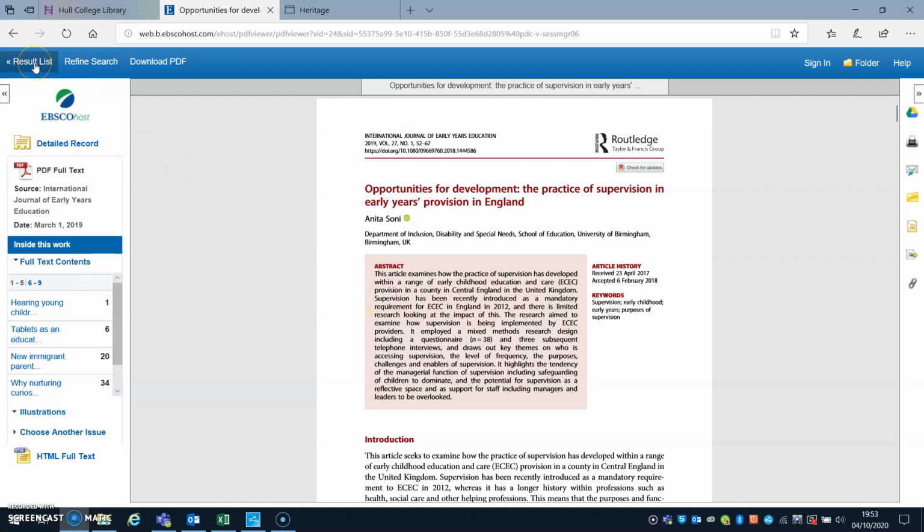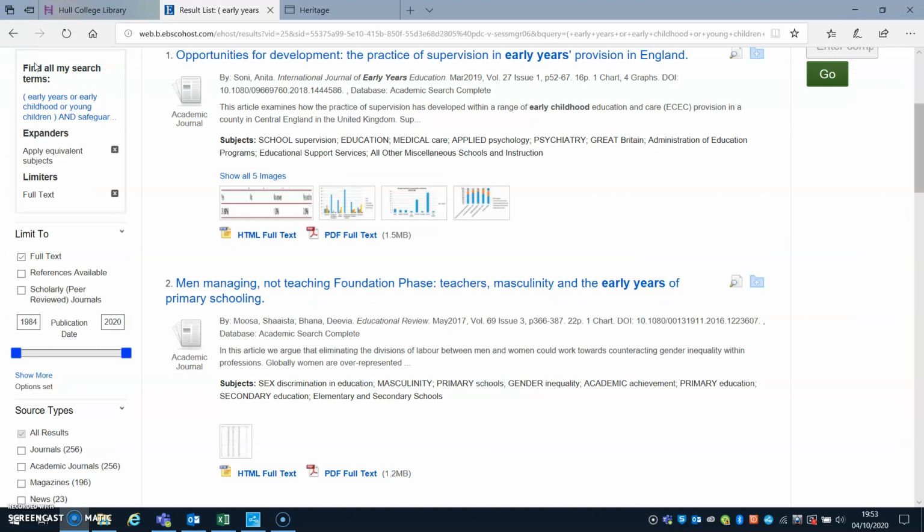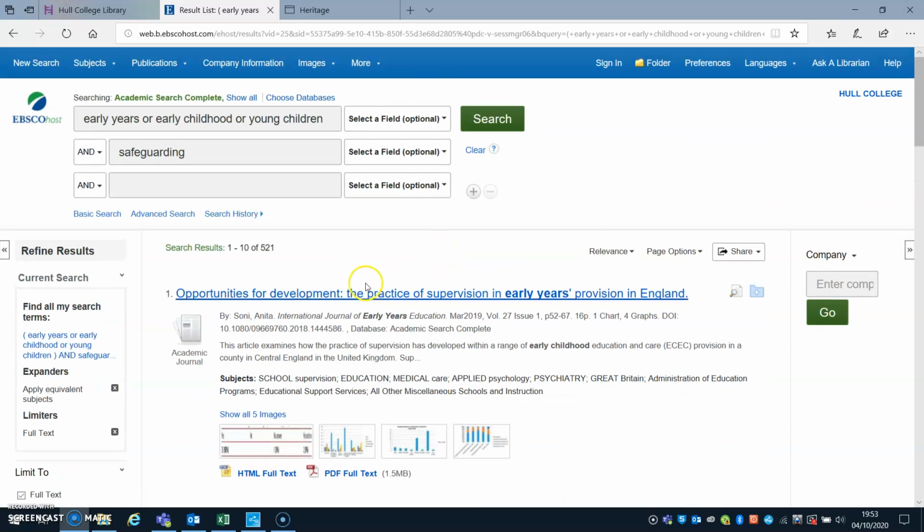I'm just going to pop back now to the results list. Again, with that PDF, you can print it, you can download it and save it as well. So even if you wanted to look at it at a later date, then you could do. Now, when I was saying about before, about a lot of information that comes up, you can select certain fields where you want to look.